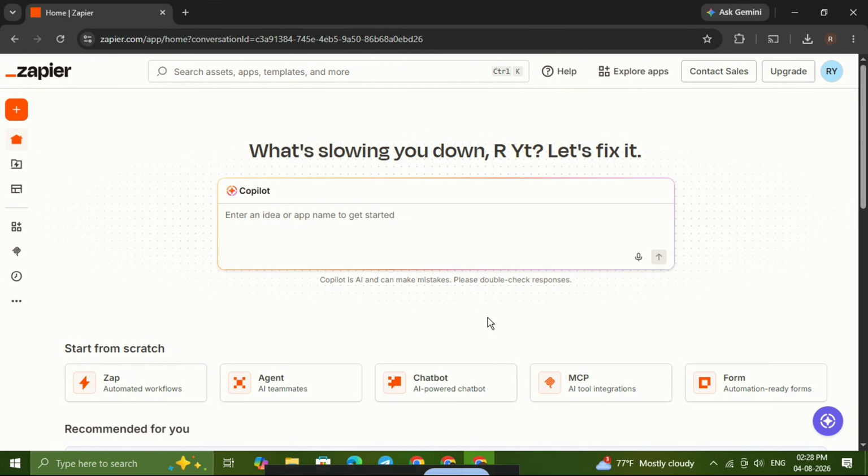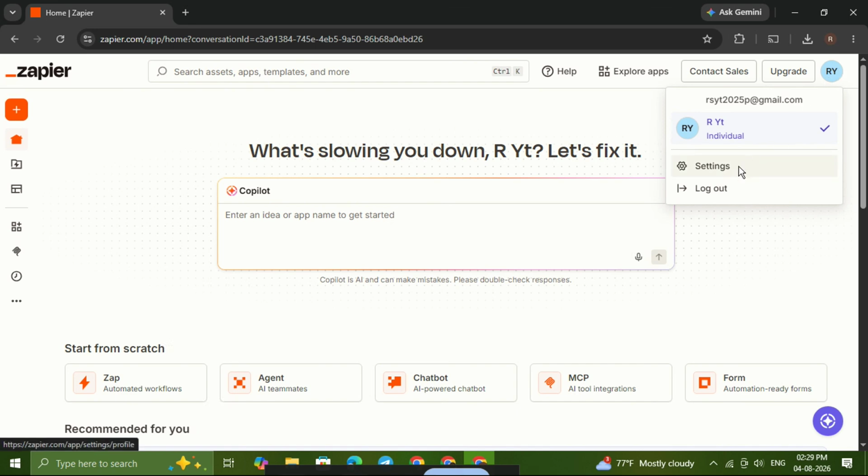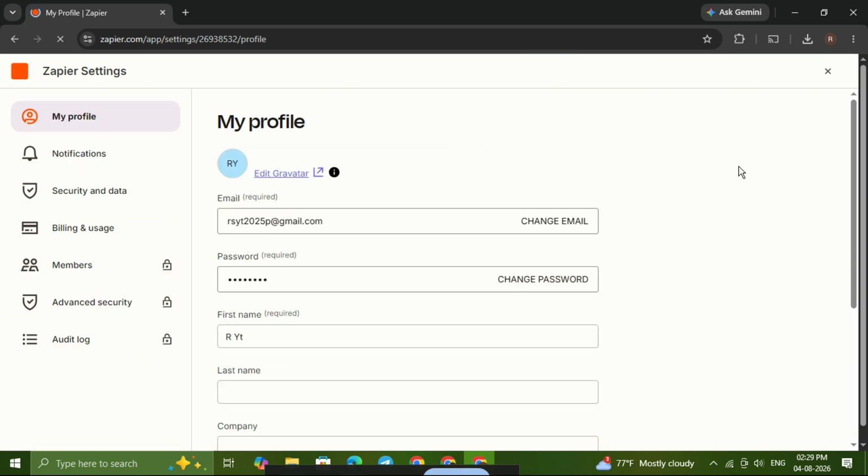After you're logged in, look for your profile icon in the top area of the screen and click on it. This opens up your account options and gives you access to your personal settings. From the profile menu, click on Settings. This will take you to the main settings area for your Zapier account, where you can manage account details and profile information. Now, inside Settings, click on My Profile.